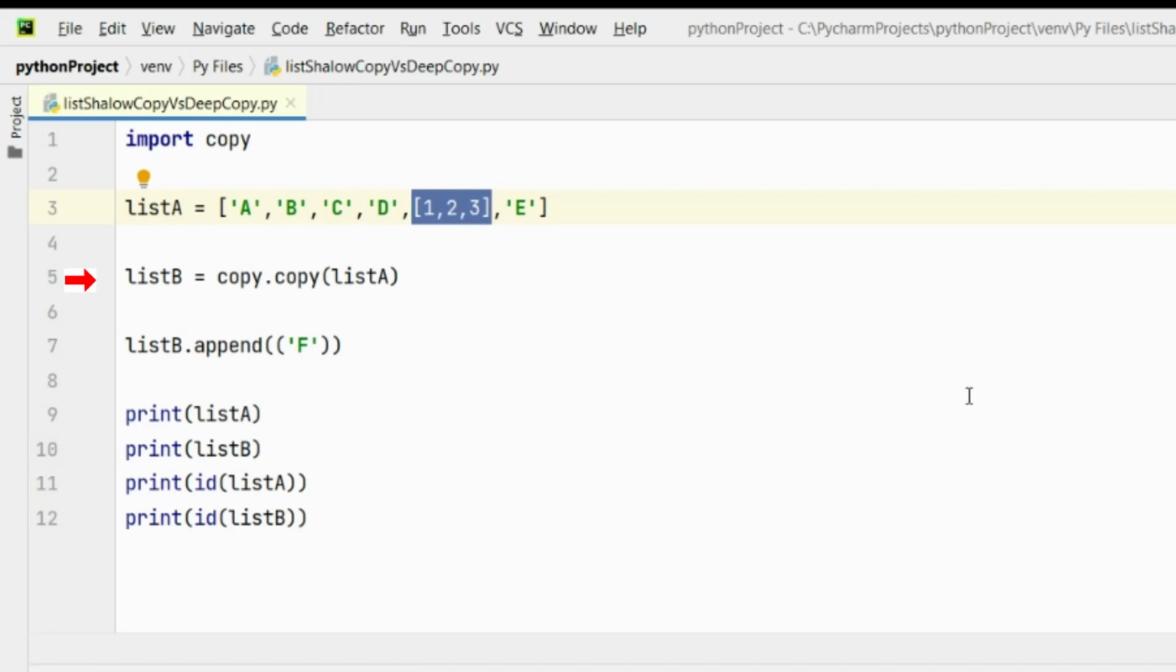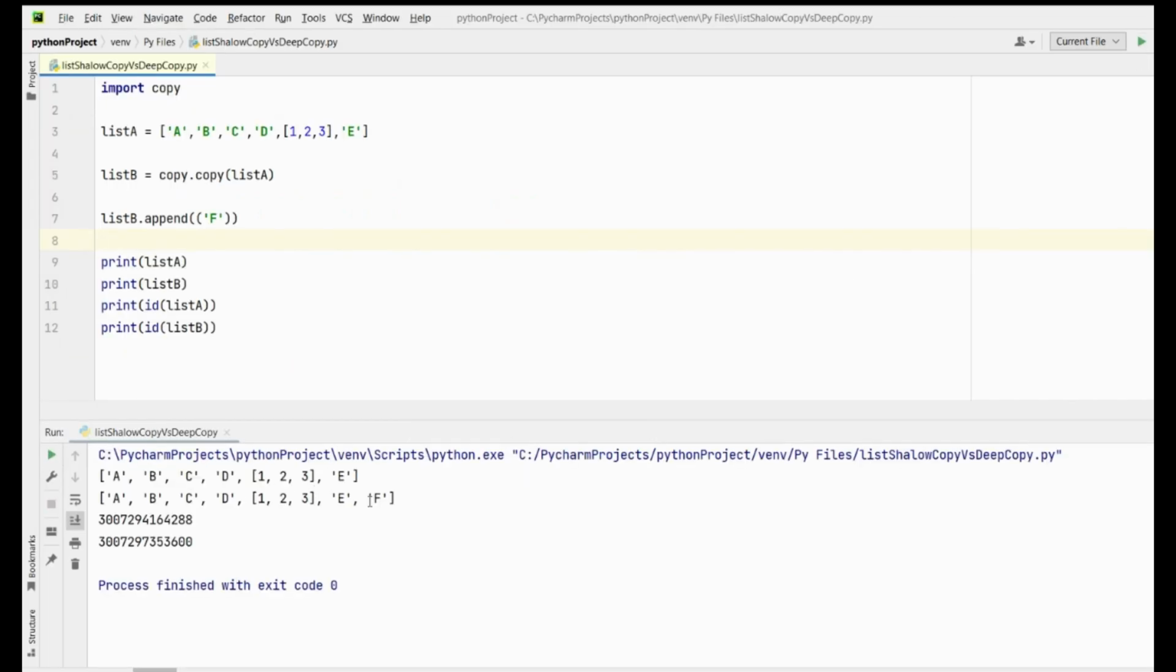The copy.copy method is used to copy the list A elements into list B. When executed, we can see that both the lists have different memory addresses, and the character F is only appended in list B and not in list A.